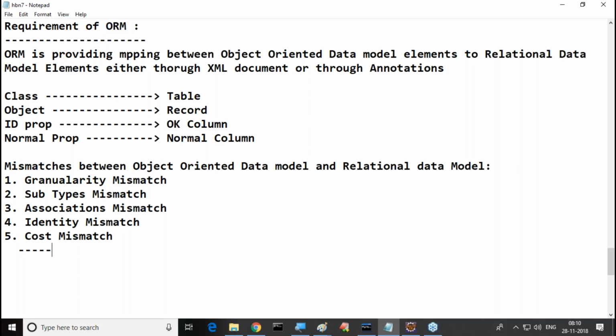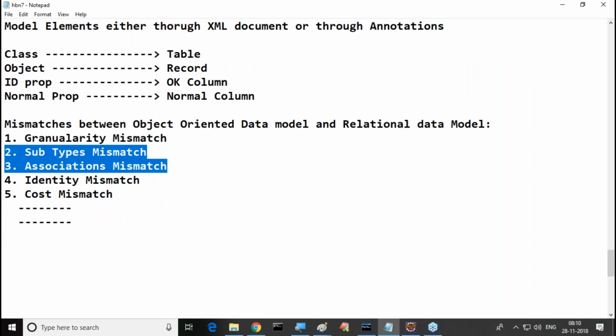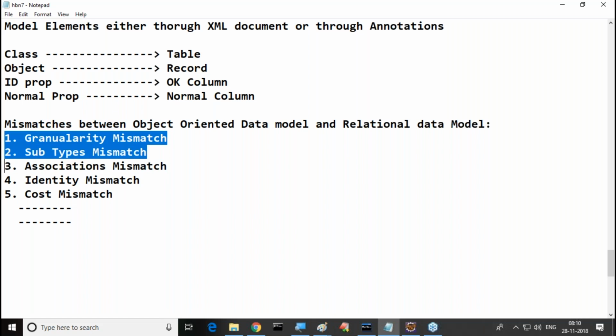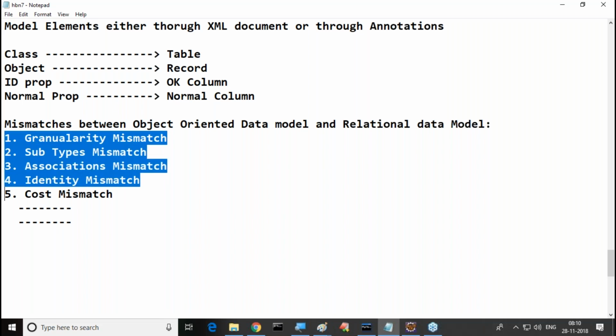Like this, a number of things exist here. More and more mismatches are available. But out of all these mismatches, mainly two types we are going to consolidate: subtypes mismatch and associations mismatch. Here itself I am going to give clarity. Four types of mismatches we are going to understand theoretically now, but the practical implementation we will see after completion of the first Hibernate application. First we have to understand what the mismatches are, how they are going to be resolved, and what the requirement is to go for ORM.